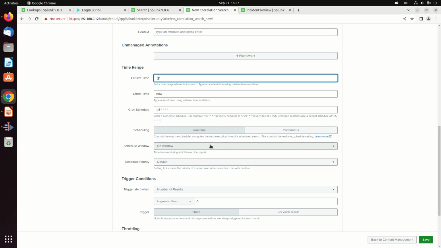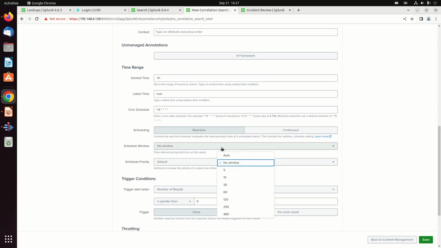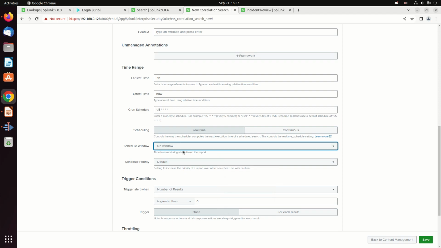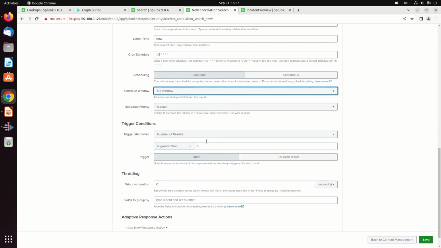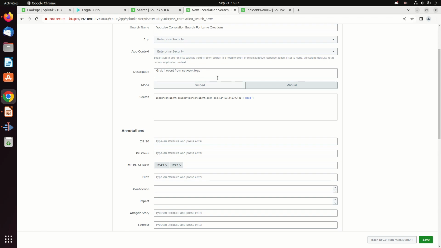What's my scheduling window? Again, I'm not going over these. This is just basically how you want to run your times. I'm going to run this every 5 minutes, schedule priorities in case there's conflicts. Hopefully with your enterprise security, you actually do not overload your system so that these become a big deal. Trigger conditions, number of results is greater than 0. That's always going to be the case because I'm getting back 1.